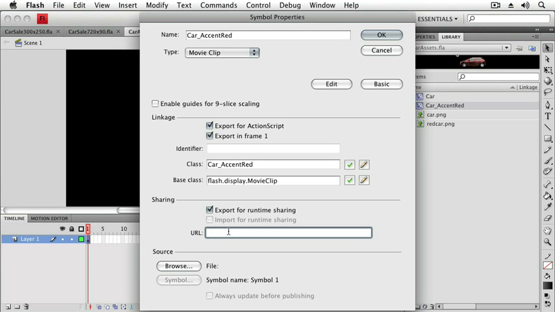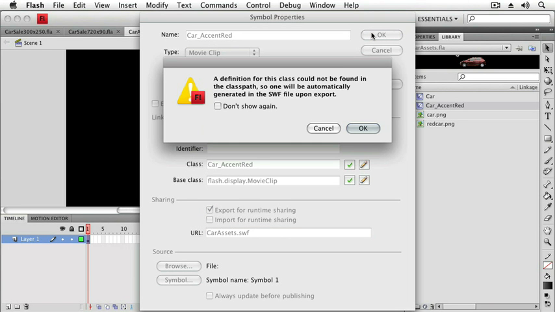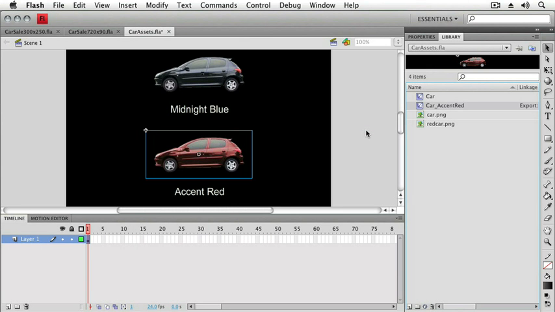So in this case, we're simply going to type in the name of the file without any directory or anything else because at this particular point, it sits in the exact same directory. So we're simply going to type carassets.swf. So we're just re-specifying the URL back to the published version of this file. When you're done, go ahead and click OK. If you see a dialog box that appears warning you that a definition for this class could not be found, go ahead and just click OK to bypass this.